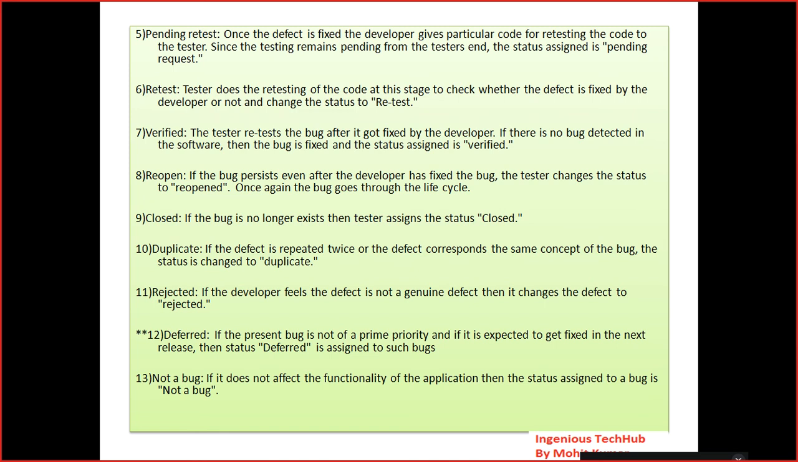Or sometimes you raise a defect but the developer tells you, hey, this is not a defect, please retest and let me know, because on my side I find that my application is working fine. So that is called rejected. Your defect is rejected because the developer has not accepted it.